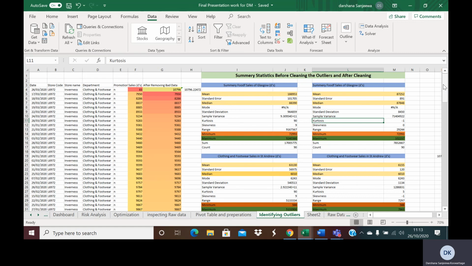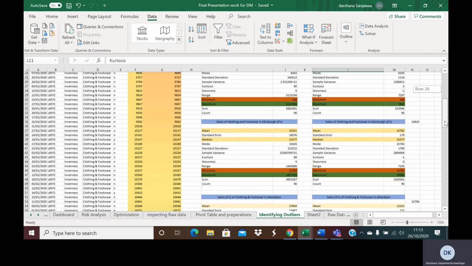So let me show you one example. This is promotional, clothing and footwear in Inverness store. When I filter that one, I see that 83 is the lowest number, which is not in the frequency of these figures. So I assumed that this could be an outlier, and I thought to replace that one. Let me show you what I did here.